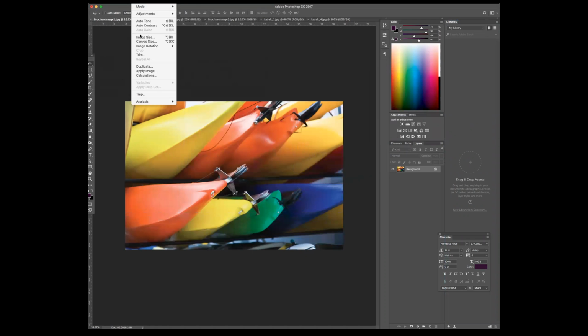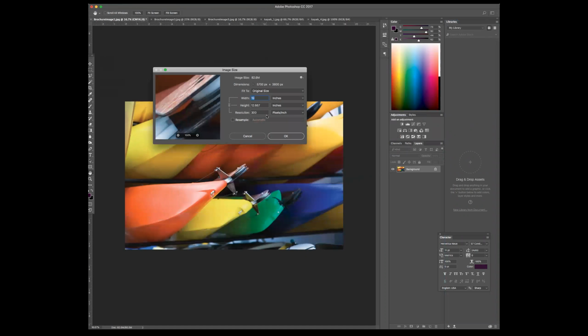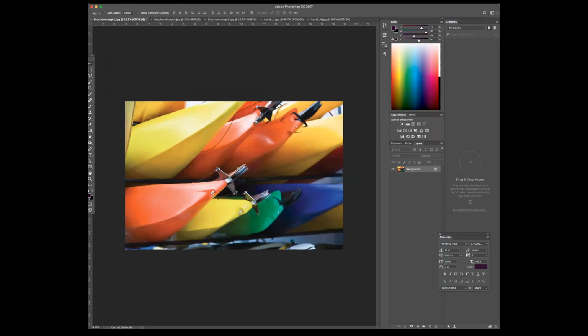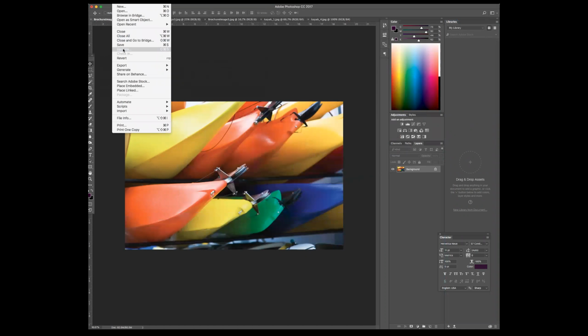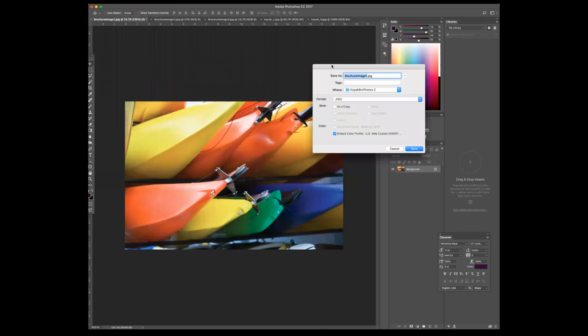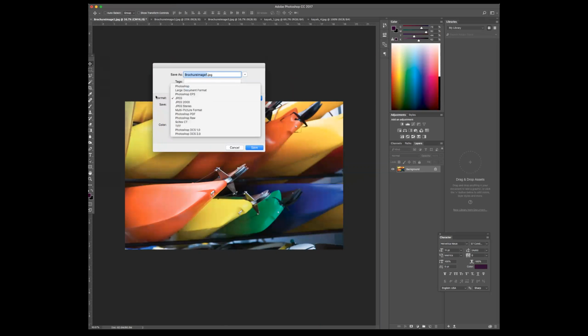Then you're going to go Image, Image Size. You're going to make sure that this resolution here is 300. If it's not, you need to change it. You need to type in 300 and make sure that this is a reasonable size, which it is. So I'm going to click OK. And then you're going to save as. So File, Save As. And you're going to go from a JPEG to a TIFF. Where it says Format, drop-down menu, select the file format TIFF.